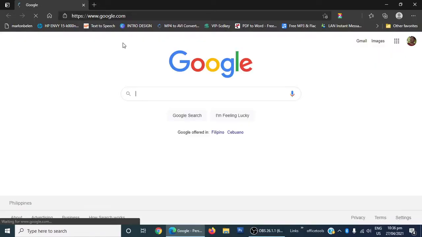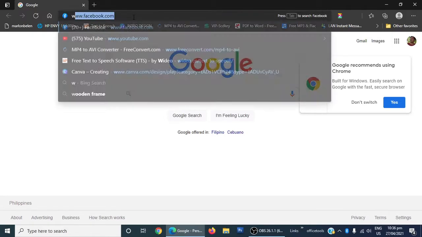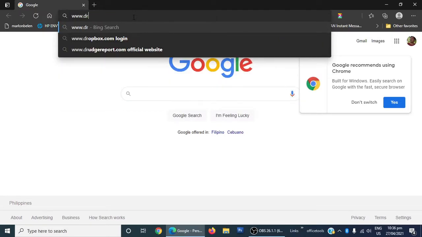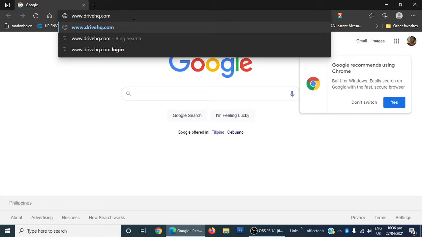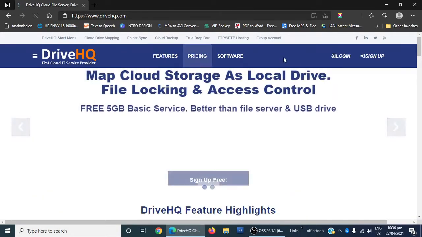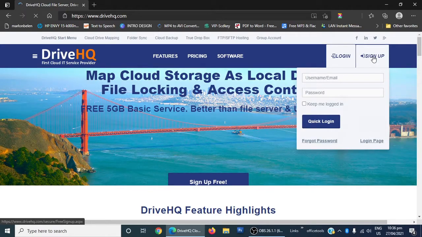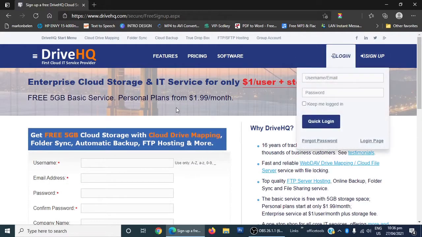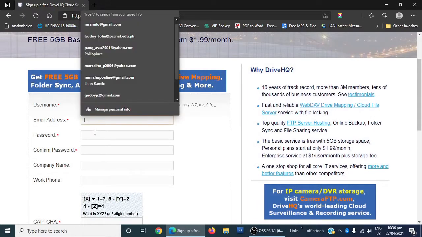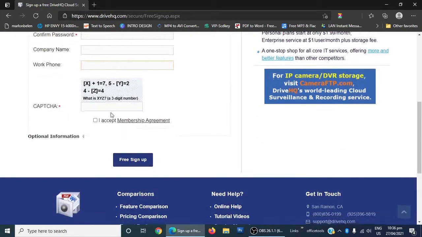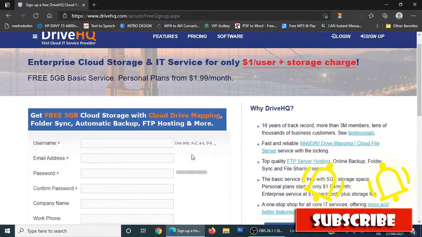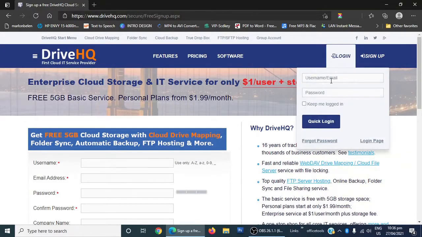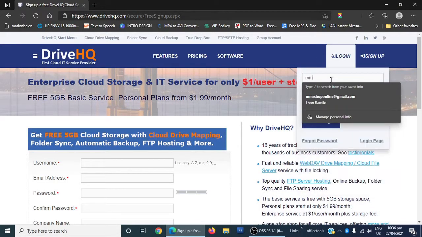First, open your favorite internet browser and navigate to www.drivehq.com. And on the right side of the page, you need to sign up to create a free cloud drive account. After you sign up, go to your email and look for the DriveHQ email confirmation and open it, and follow the instructions to activate your account. Then directly go to login.